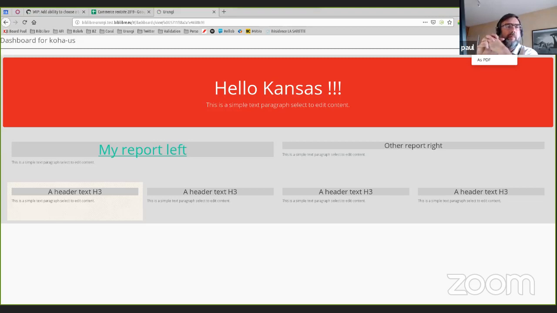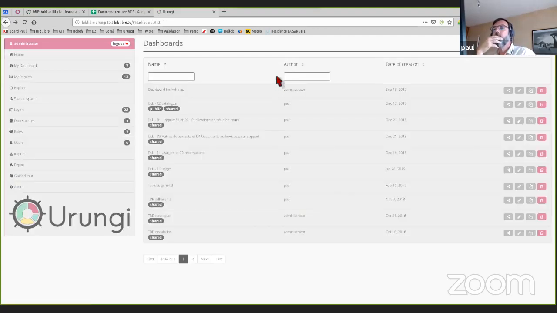and probably in the next 3 months, you will be able also to ask Urangi to send you this PDF, for example, every week. On Monday, you want to have your weekly dashboard of the activity of the library. That's a feature we are working on. It should be available in the next 2 or 3 or maybe 6 months, but I think it will be in the next 3 months.